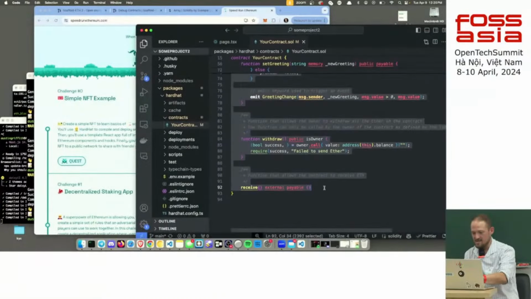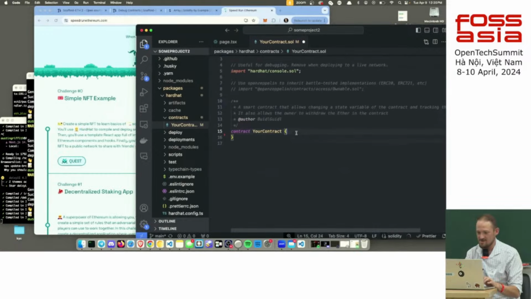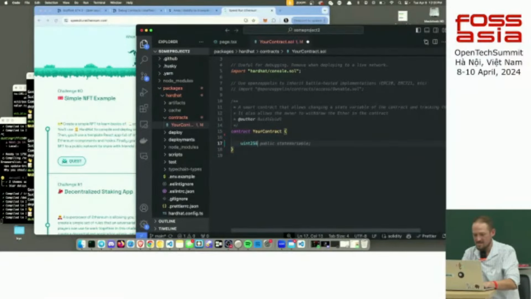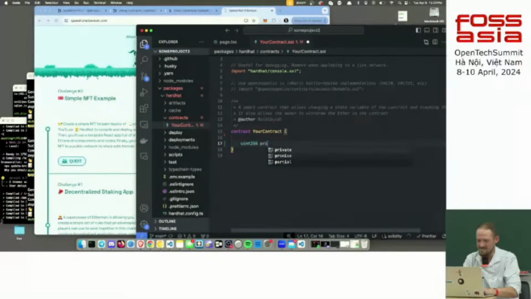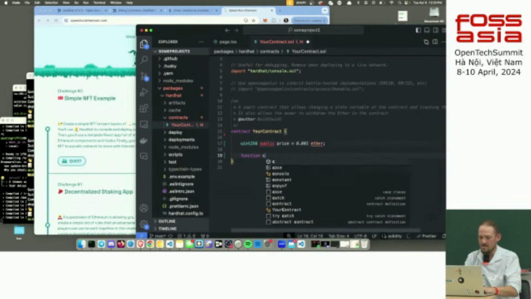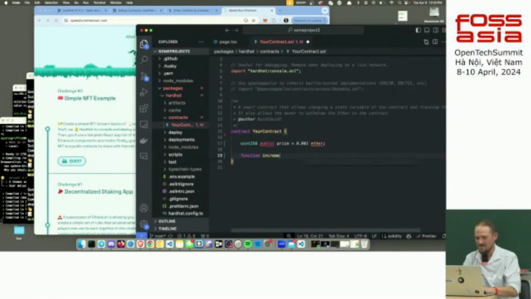And I'm going to make the dumbest smart contract ever. What do I want? I want a uint256 counter, right? No. Let's call it price. Let's talk about money here. Let's make it public price. And I'm going to set it equal to 0.001 Ether. And then I'm going to have a function called increment, right? What do you think that's going to do?